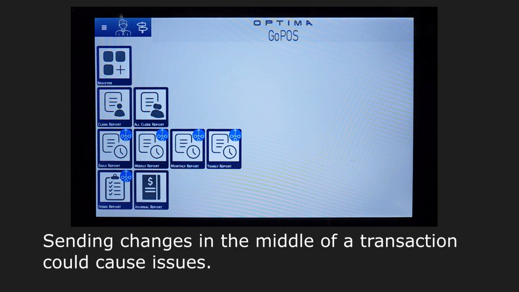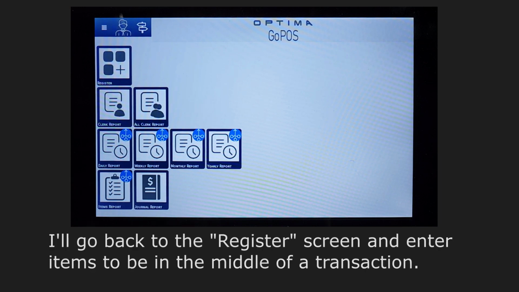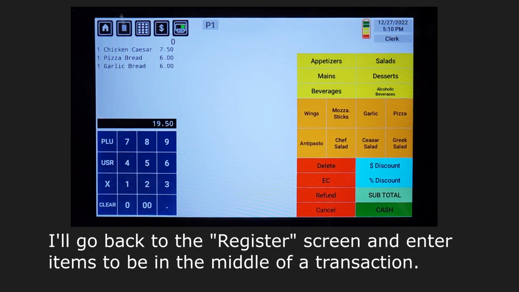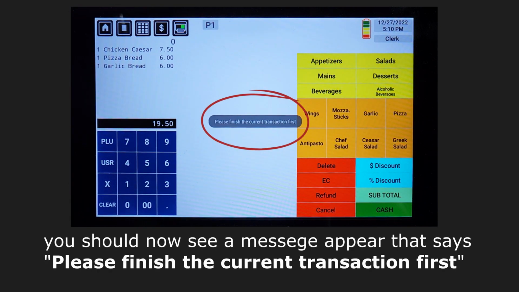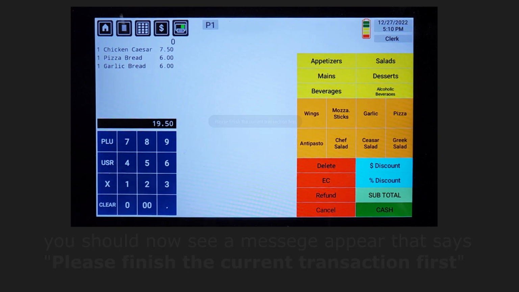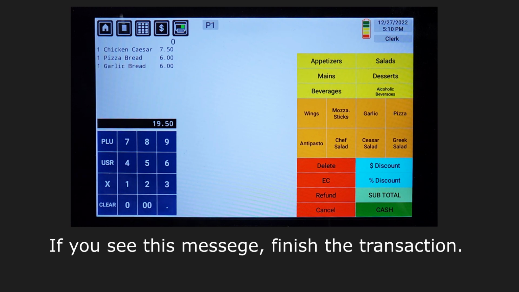Sending changes while in the middle of a transaction could cause issues if the database is locked when committing the transaction. Now I'm just going to go back to the register screen where I have a few items selected so that I'm in the middle of a transaction. Now I'll press the GoPOS home button once again, but now you'll see a pop-up message appear that says, "Please finish the current transaction first." So if you see this, just finish the transaction, which I will do right now.